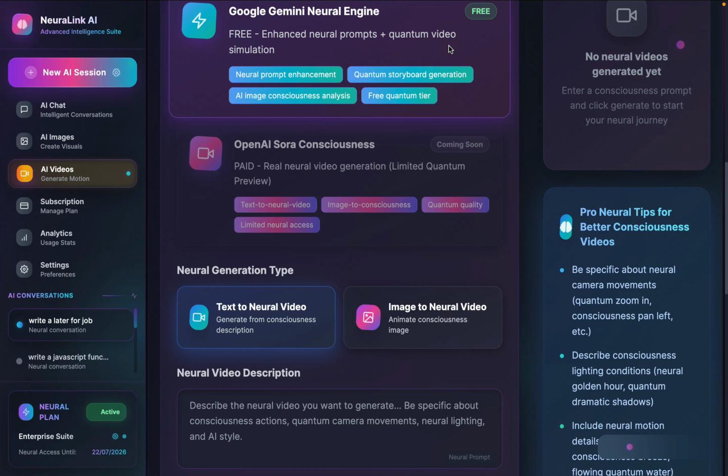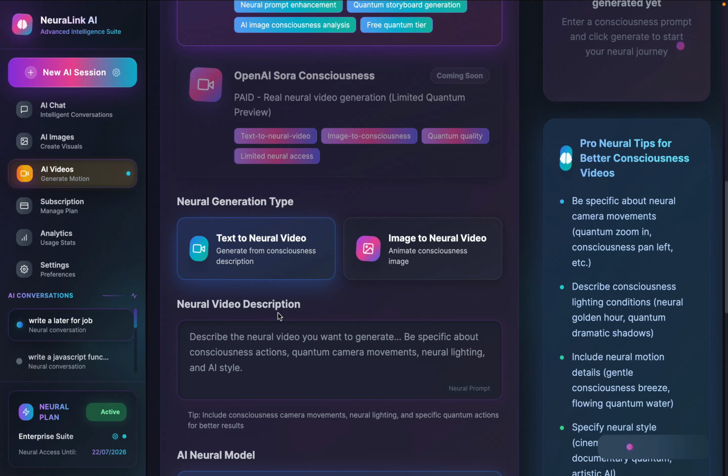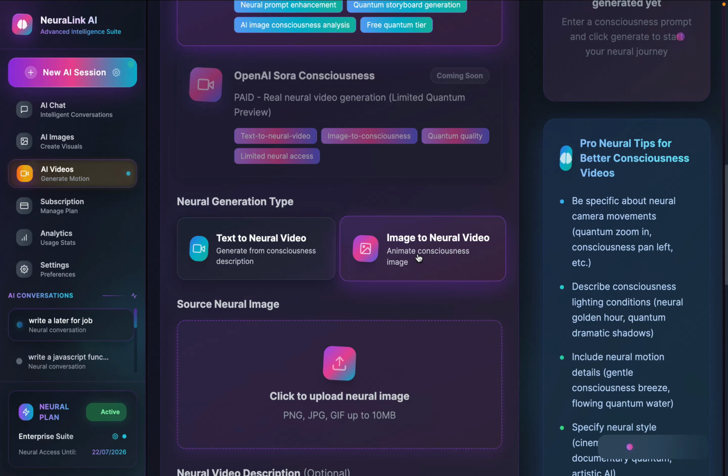So I'll select this one, and here you will have the details. So what do you want to generate? You can go with the text, or you can go with the image. You can simply toggle, and you can go with both. So I'll simply select here.